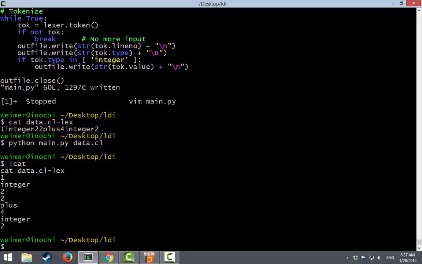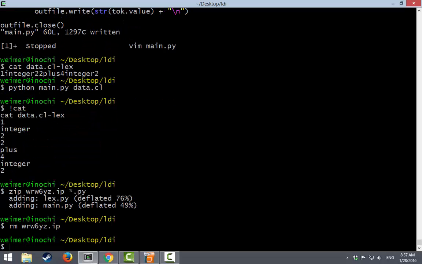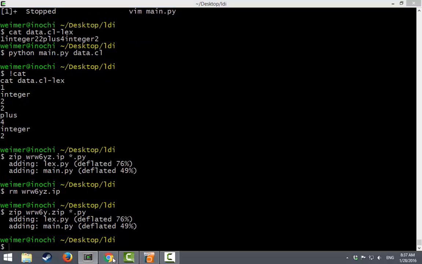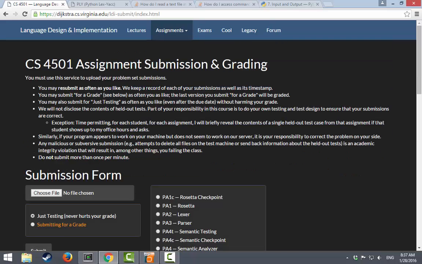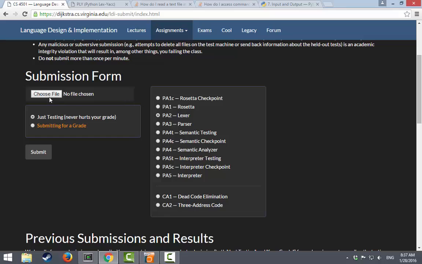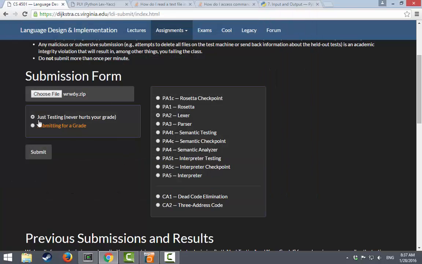The mind boggles. So we'll make up a zip file, and we need to put all of our Python files in it. And I totally can't spell zip. Ignore the man behind the curtain. All right, so we've made our zip file. And now over here, we want to go try to submit it. And now we're submitting for the Lexer. I totally found the file. And now let's just submit this and see what happens.